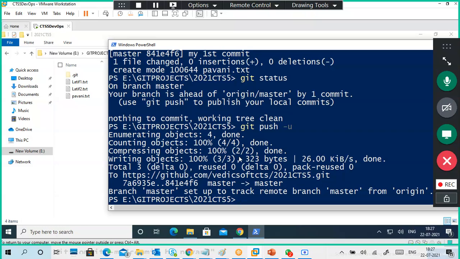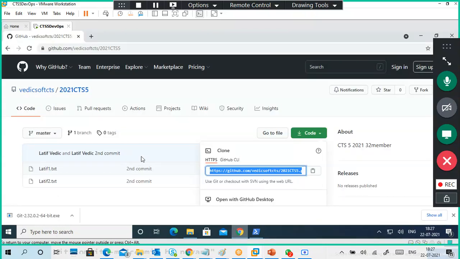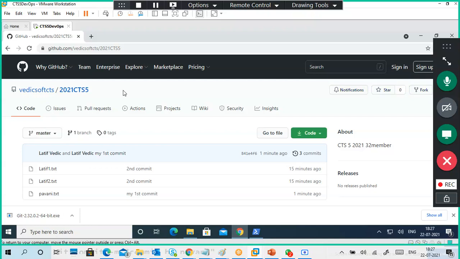Now git push is completed, right? Then I refresh. See, I'm not logging in to the web browser. The new commit is done. Pavani, 1 minute ago, totally three commits. The last commit name is my first commit. If you do it, you will get your name. You can check it in my repositories also.